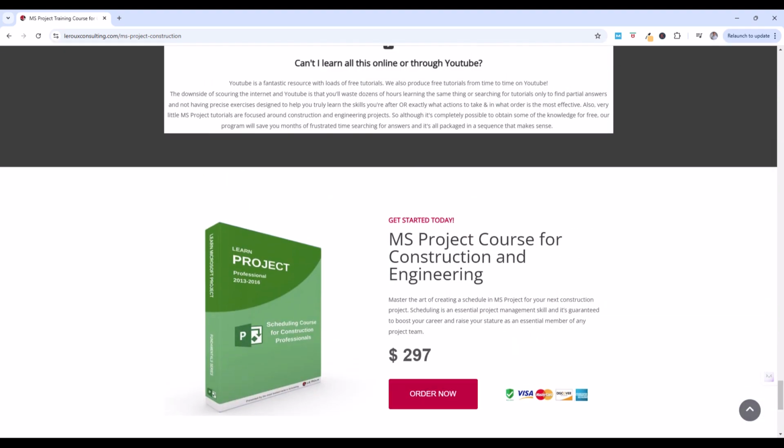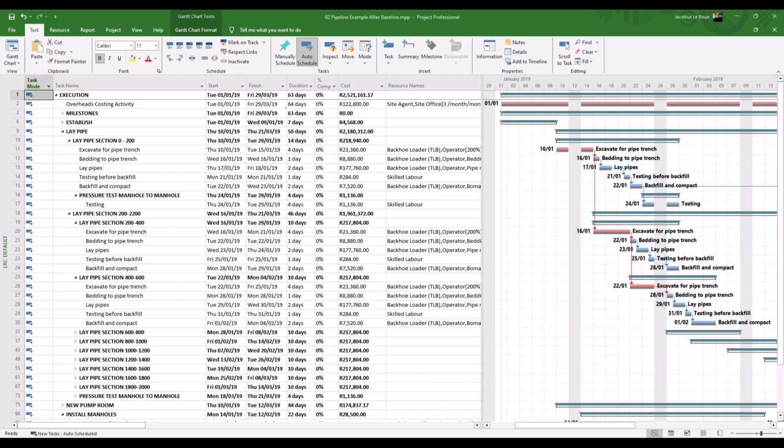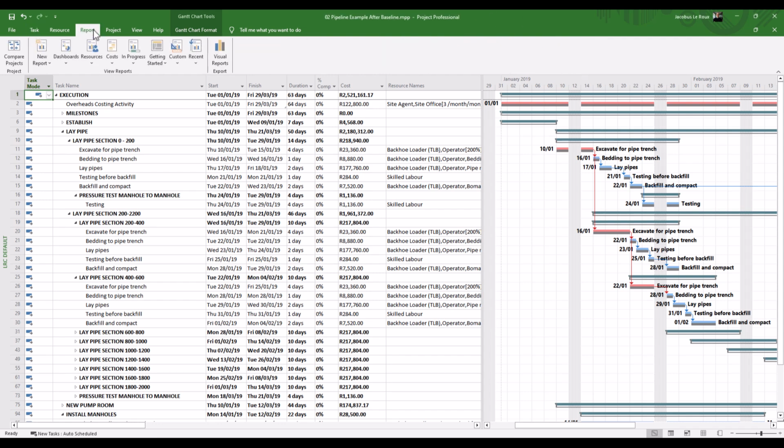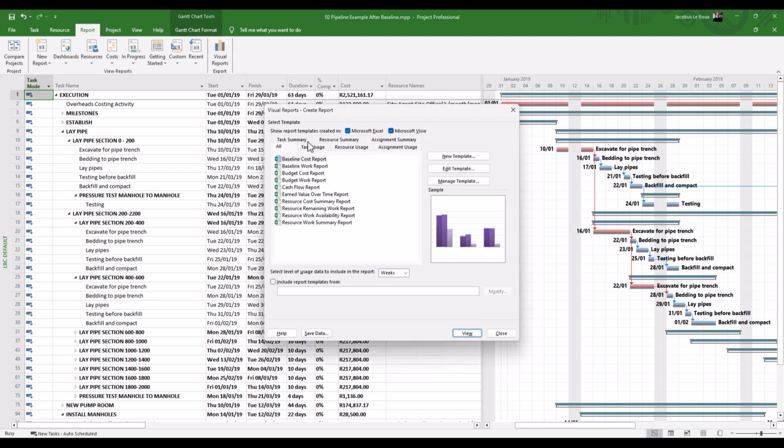So there are essentially two ways in which you can get data out of your MS Project into an Excel where you can work with it and provide dashboards and graphs, etc. The first one that I want to tell you about, I'll show you now, is this. When you go to the report tab and you click on visual reports, this allows you to export some of the data into a pivot table.